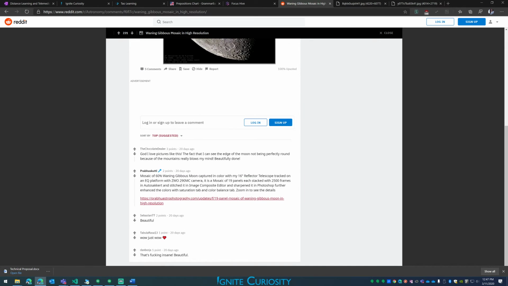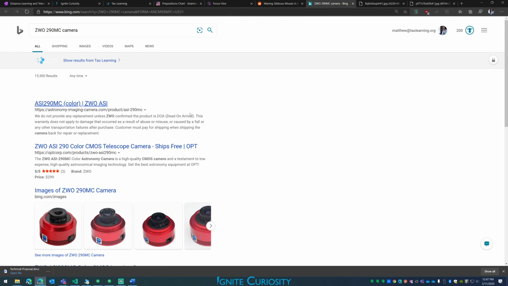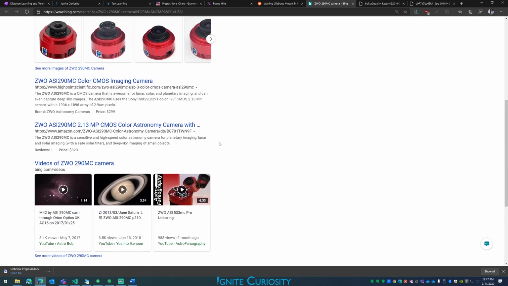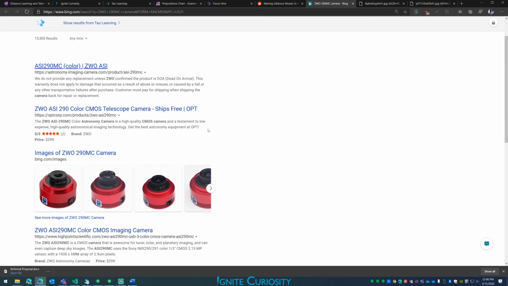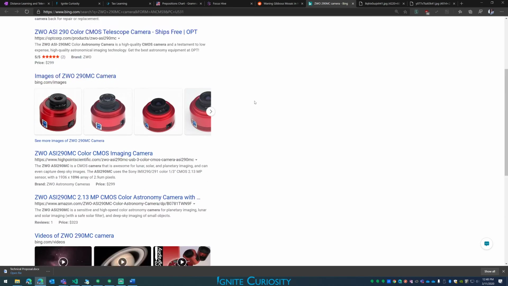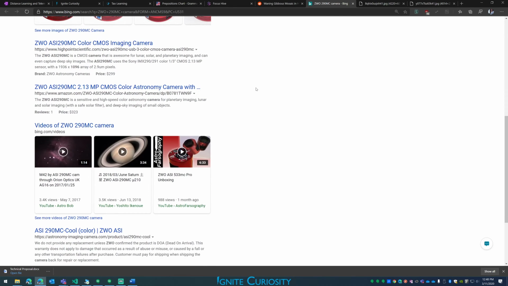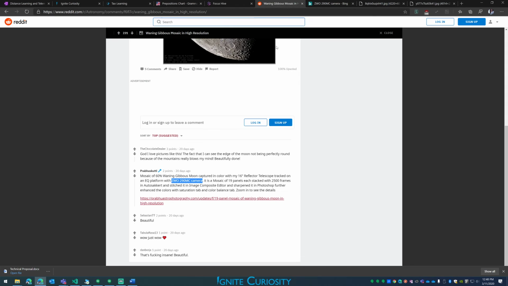Yeah. And they break down how they get it too. He says, mosaic of this. He used this camera. It had 19 panels. They really help teach each other how to do it. If we go and look at this camera that he has, you'll see you don't have to have super expensive stuff. This one in particular is $299. And you could do it with super cheap stuff. Even at that price, to get that kind of quality, that's just insane.